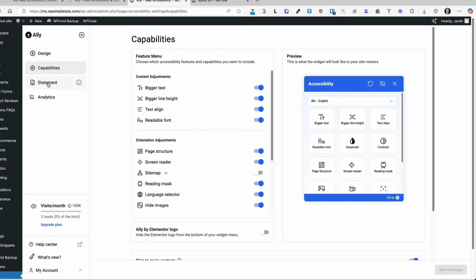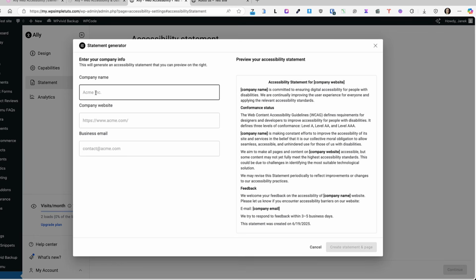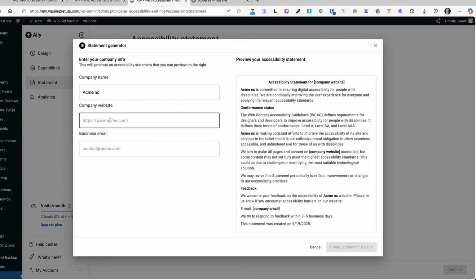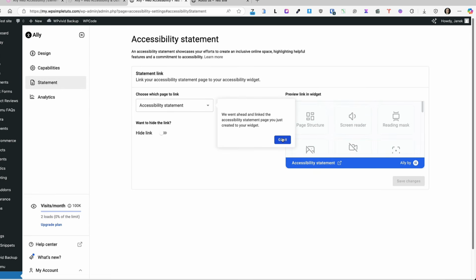So back to the dashboard, and let's take a look at what happens next. As you see, there is a statement. If you need to create your accessibility statement and page, then this allows you to do that. You can just click here. Yes, I need one. Company name, let's add it here. Next, website address, business email, and you can preview your accessibility statement. It's here. Let's create a statement page. It says that we went ahead and linked the accessibility statement page. You'll see it down below here.